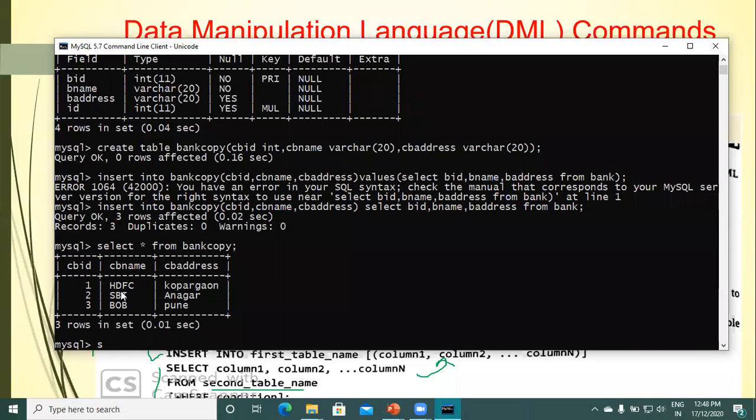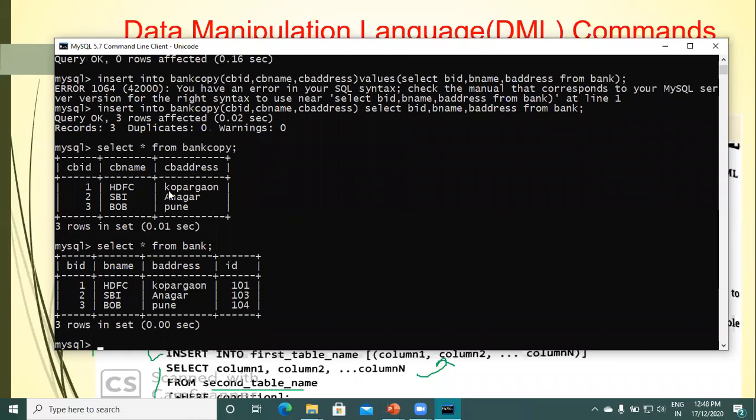We can execute one more query on the other table, that is bank. We can see the same data is available in this location and in this location also, in the same sequence. We didn't add the ID in this table. Okay, this is another way of using the insert command.